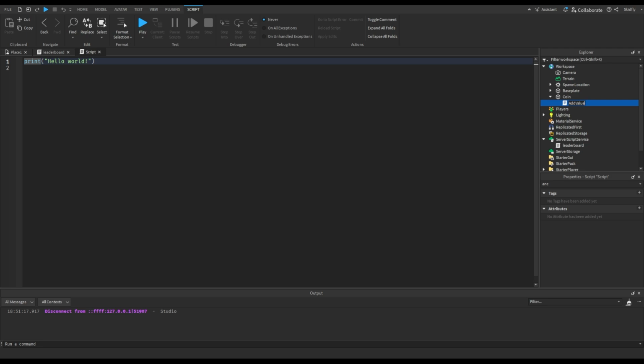Add value. You can name it whatever you want. Again, whatever makes sense. So the first thing that we're going to want to do is refer to this coin. Because right now we just have a script and it is inside of the coin, but the script doesn't actually know what we're trying to do yet. So we need to refer to this coin.